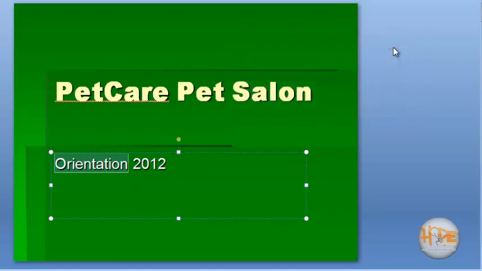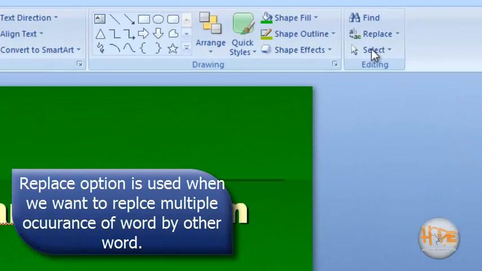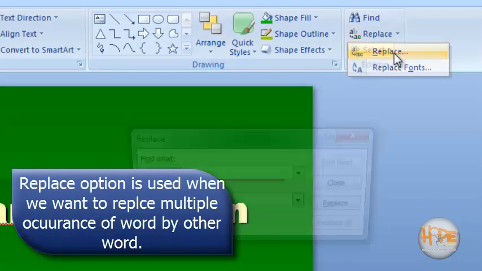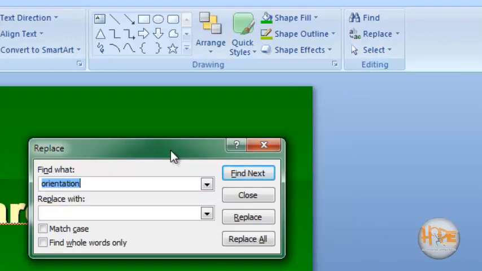Now if you want to replace particular content in your slides with another word, then you can use the replace option. It is used when lots of the same word are there in different slides and you want to replace all of that word with one word, then you can use this replace option. For example, I want to replace my orientation with presentation.